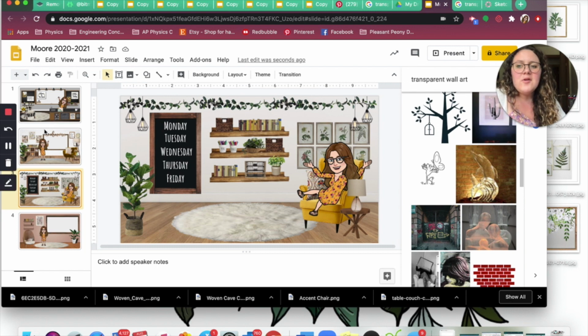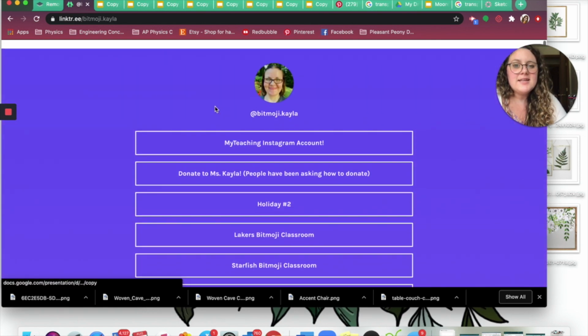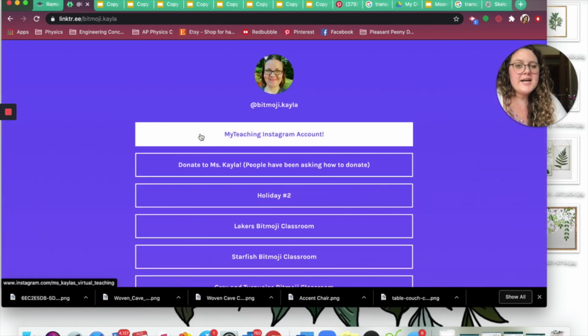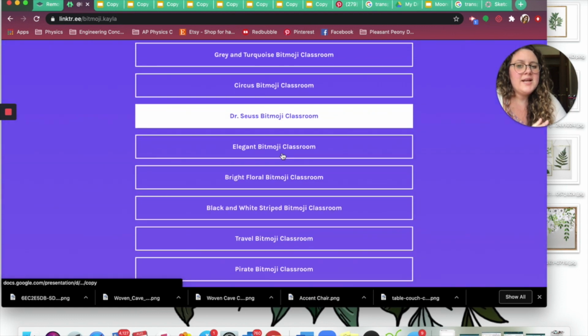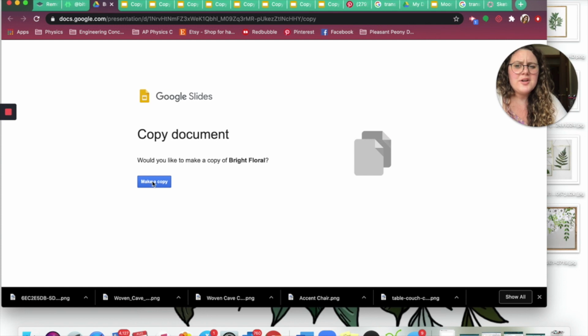I also have a few more ideas of making a central page where they can kind of see today's agenda, what's expected, that sort of thing. So again, I highly recommend checking out this link, bitmoji.kayla. She has so many different types of classrooms that literally could fit for anyone.